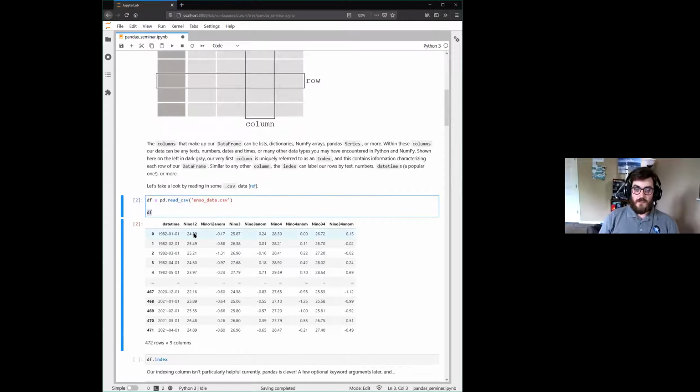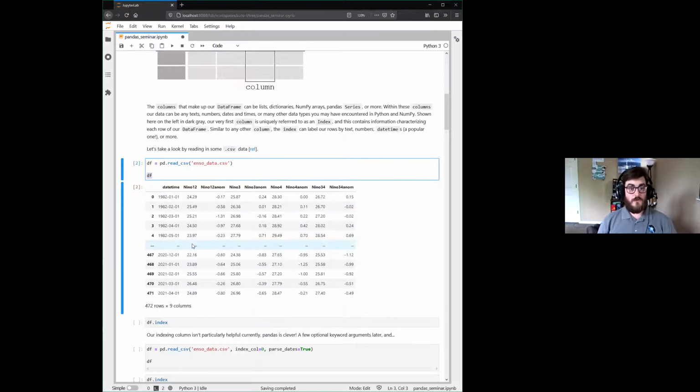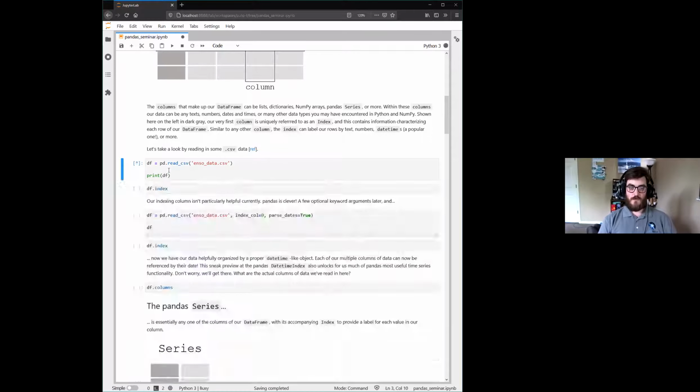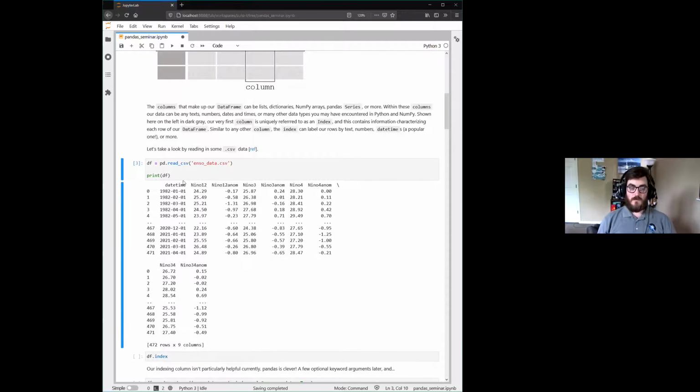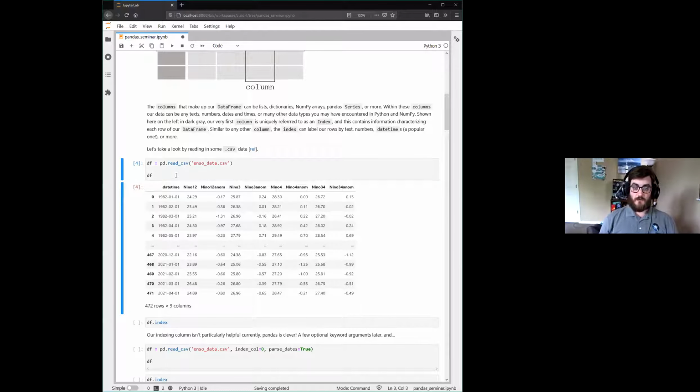So if we just print our data frame, if you're using Jupyter Lab, at least newer versions, you'll get this sort of nifty HTML view of your data frame of a table. If you are not using newer versions of Jupyter or Jupyter Lab, or if you're in just the traditional Python interpreter, you might see something that looks a bit more like this. It's still well organized, but a little less HTML fancy.